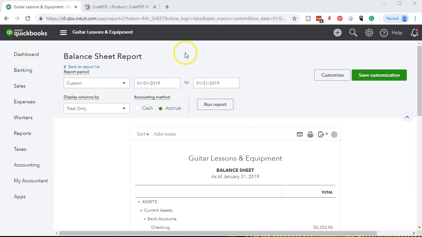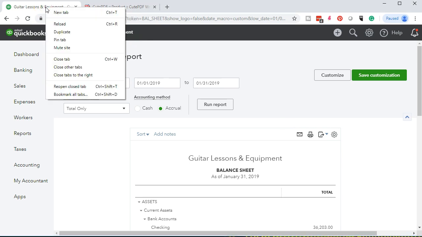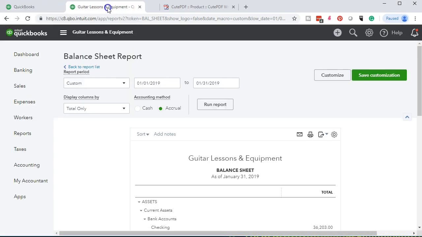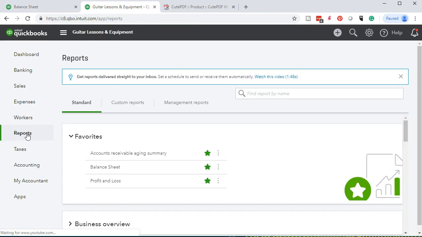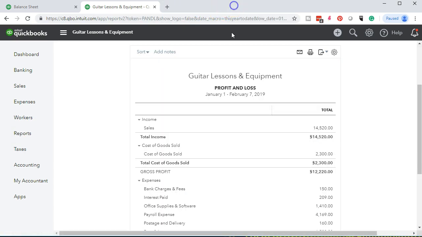I'm going to make another tab now, and we'll take a look at the profit and loss for January. So let's right click up top. We're going to say duplicate. I'm going to pull the tab from the left to the right. So now we have the balance sheet on the left, new report on the right. We're going to go down to the reports on the left side and pick up that profit and loss report, the second type of report that we want.